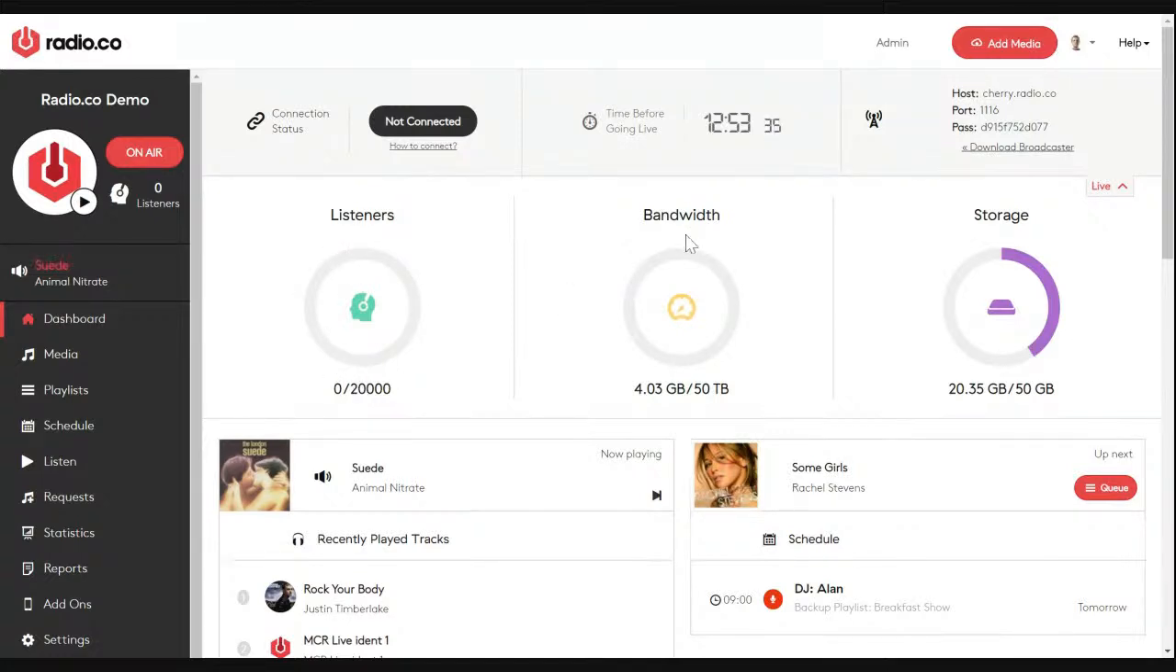Bandwidth is data that's required for people to listen to your station. So as soon as I begin listening to an online radio stream, I'll end up using up bandwidth. The longer I listen for, and the more people that listen, the more bandwidth gets used up. So we'll keep a record of how much is currently being used and how much you've currently got. And this gets reset every month.